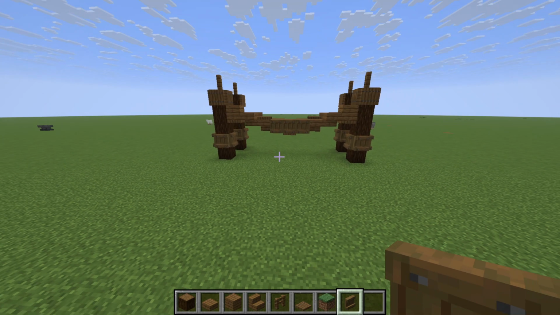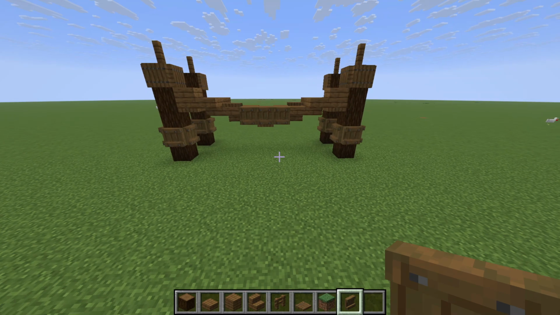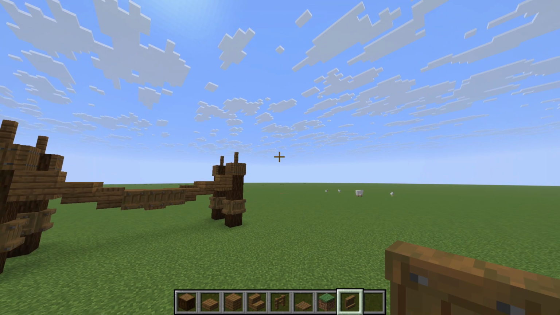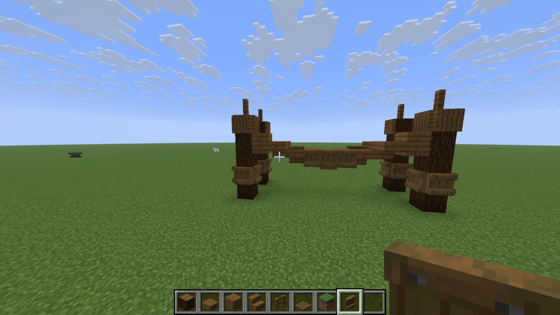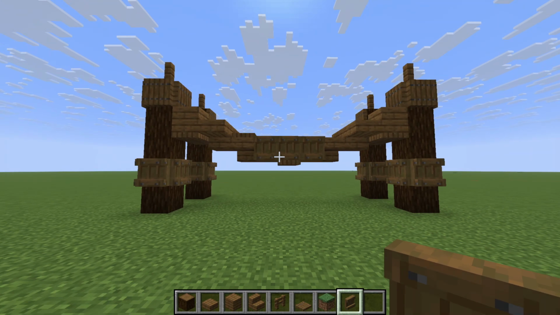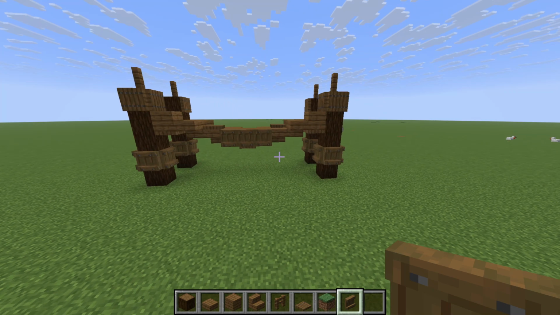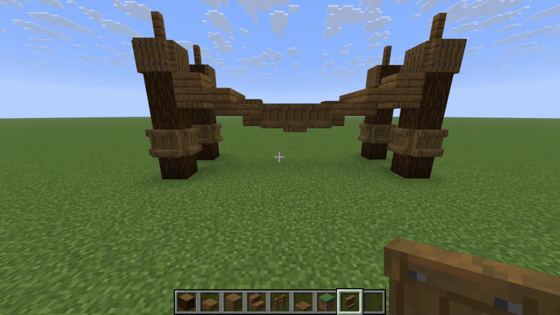On my current actual survival world, I'm building a big old build that's sort of a cross between a castle and a mansion. It's a very interesting build. Maybe I'll show it sometime. So yeah, I like this a lot. So this is the general shape.